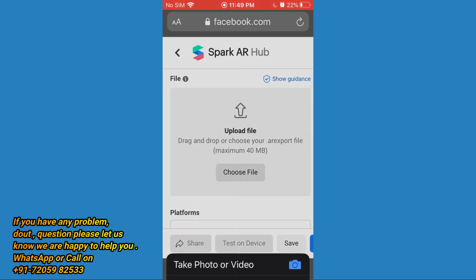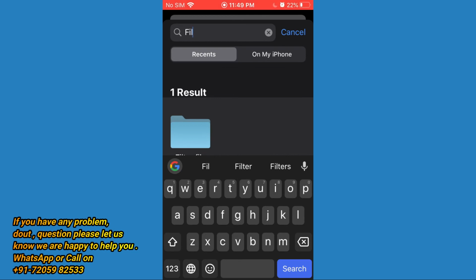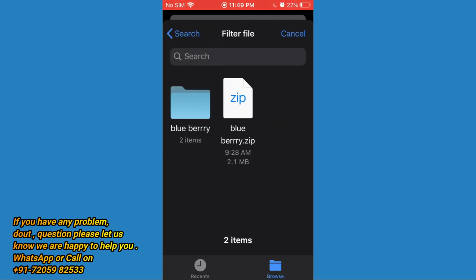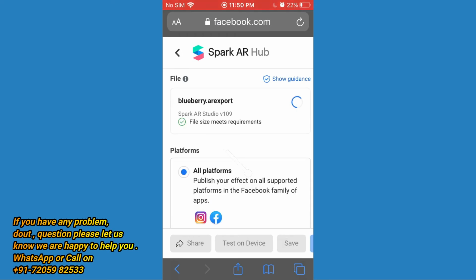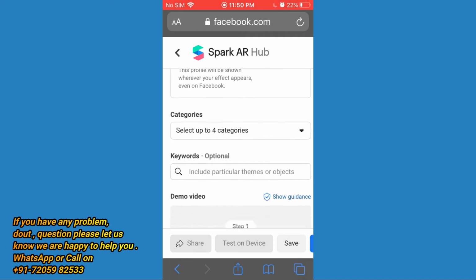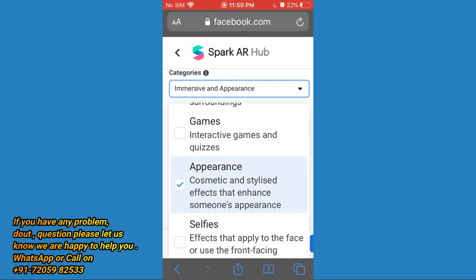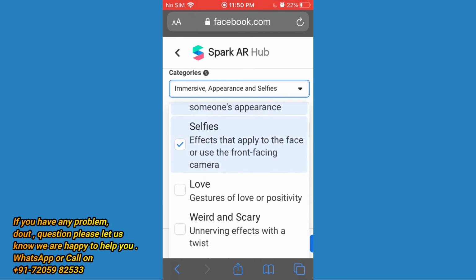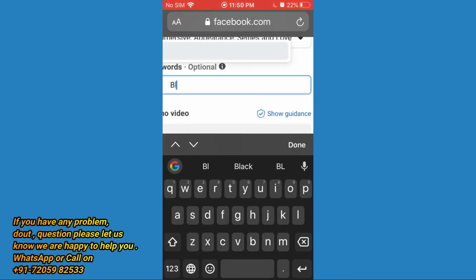Now go to the second option, choose your filter file that you downloaded from your email. Once it's uploaded, scroll down. Select 4 categories here, as I'm selecting. After selecting, scroll down again. Here add some keywords according to your filter. Also you can add your username and brand name here.